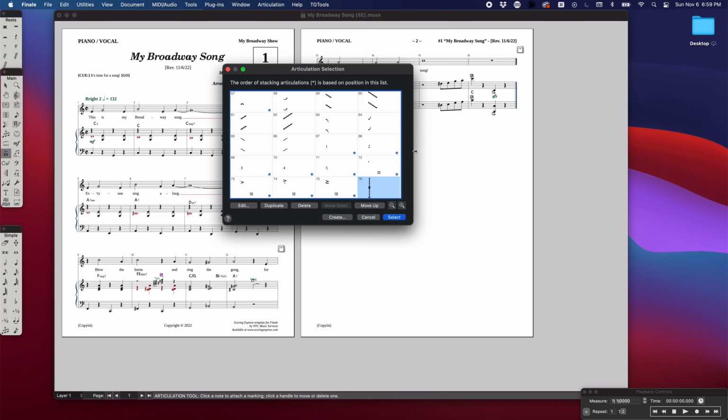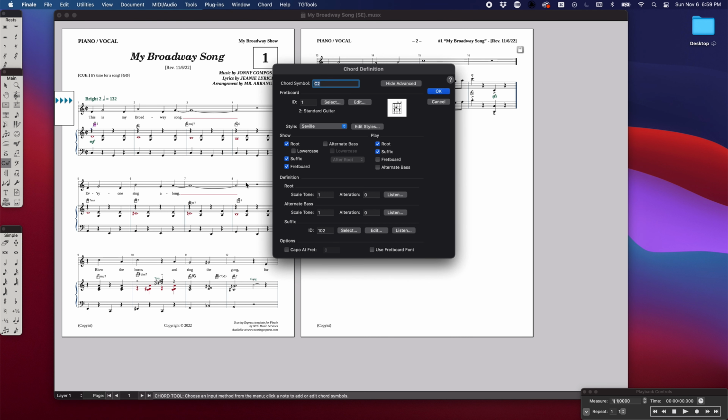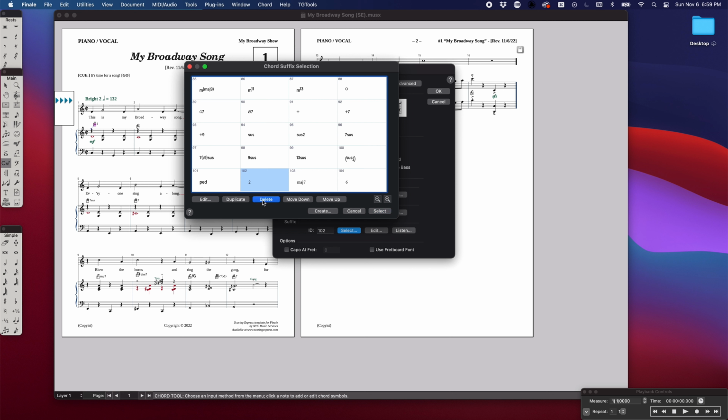Finally, you'll want to repeat the process with chord suffixes. Delete any chord suffixes that have been copied into your Scoring Express template and replace them with the corresponding suffixes from the Scoring Express chord suffix library.